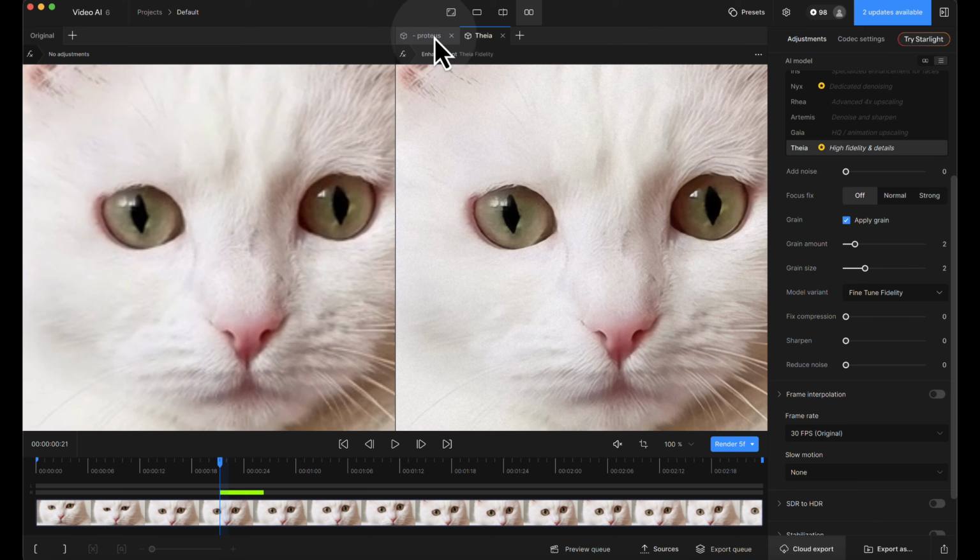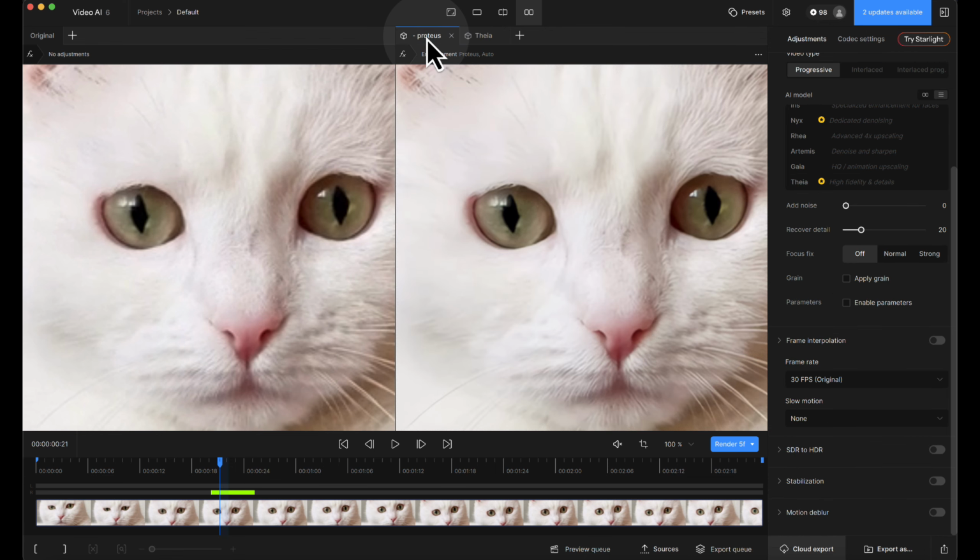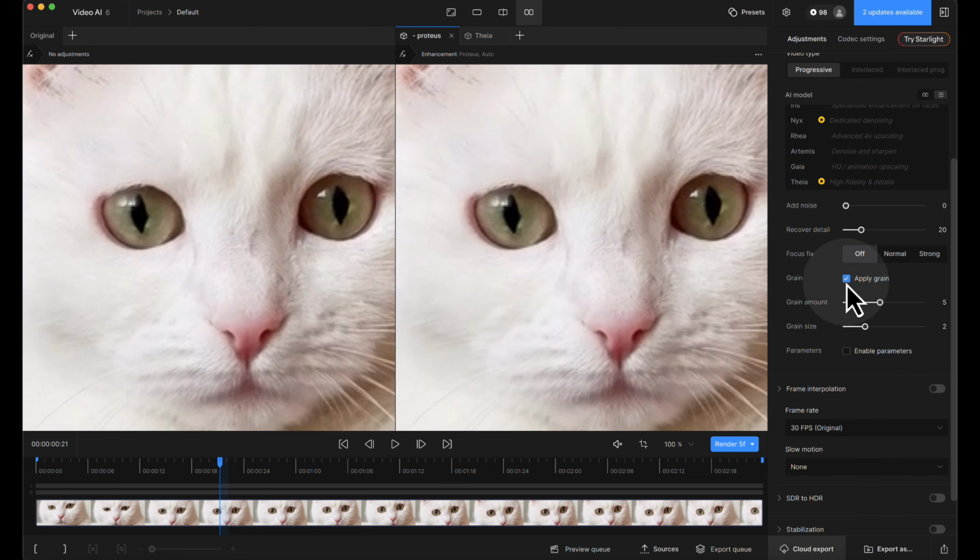Now, what happens if we go back to Proteus? Well, if we click on the Proteus tab, it's obviously going to take us back to how the Proteus looked, but without any of those extra noise things we've applied. So let's go grain. Let's apply the same grain settings to Proteus, or similar settings, and then we're more like for like comparing the two models again.